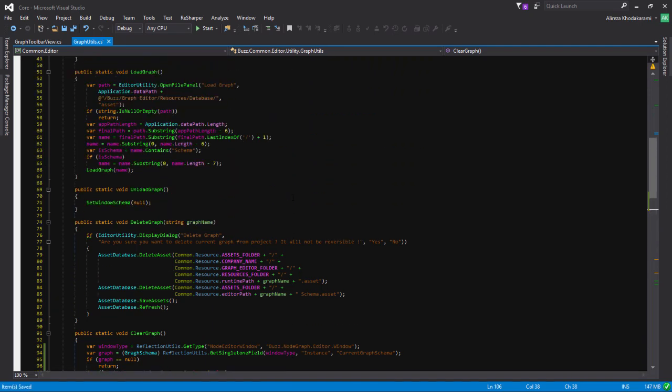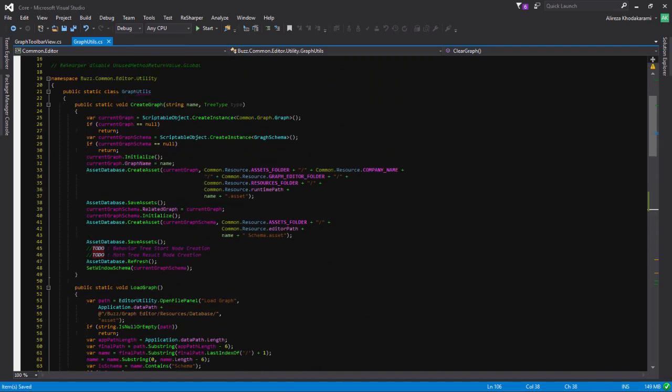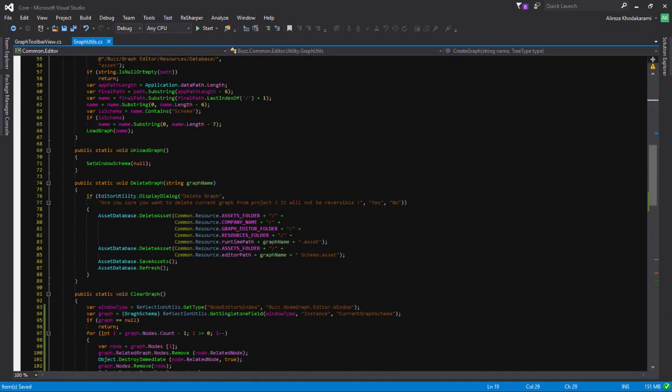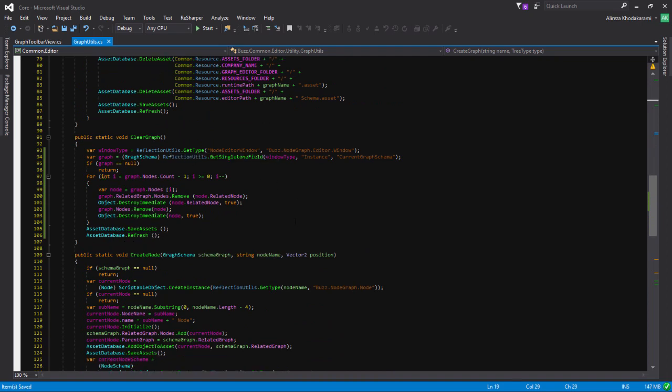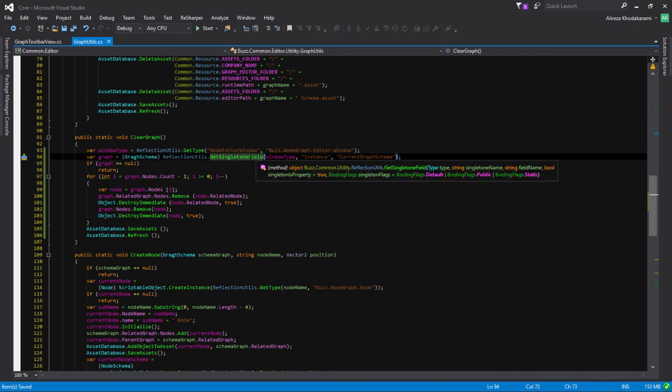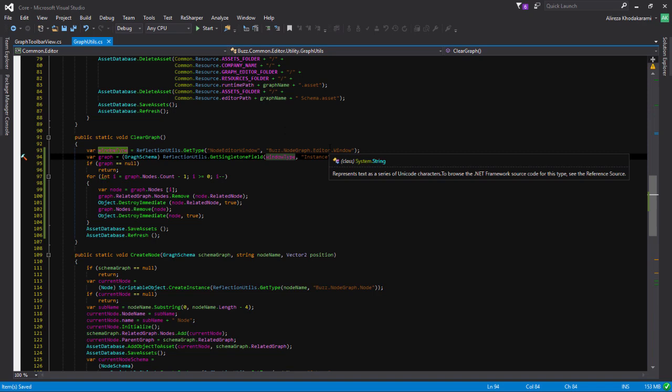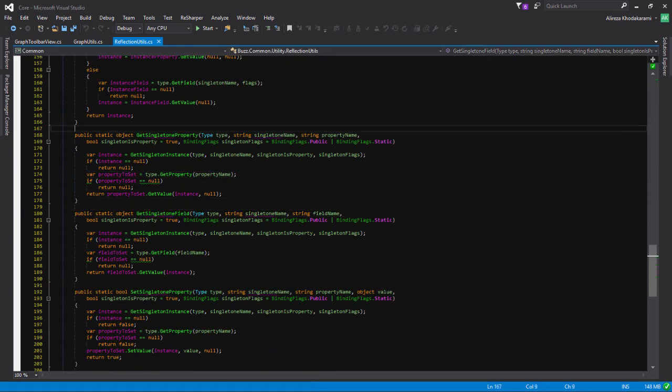Now fortunately we are inside an editor solution here. Okay, that is why I can have asset database all over the place, else I had to again use reflection in another way. Now if you remember, get singleton field, and I misspelled singleton I think more than in one place, I will take a look at that later. We are sending the type of the window, the instance, because that's the singleton, and the field that we want to retrieve. Let me check the namings here fast.